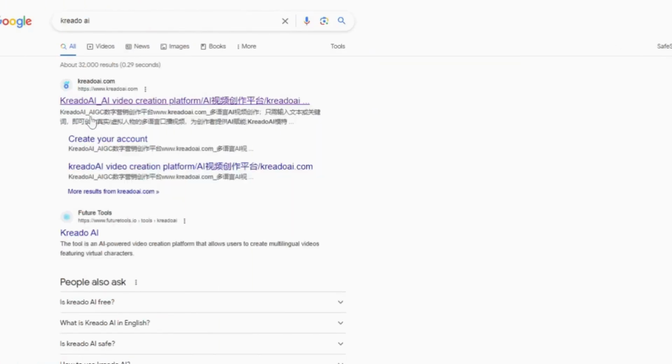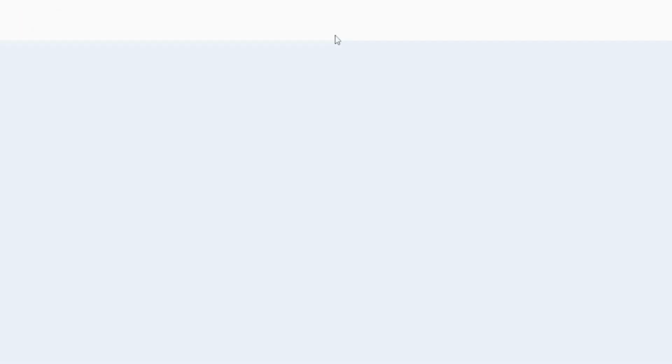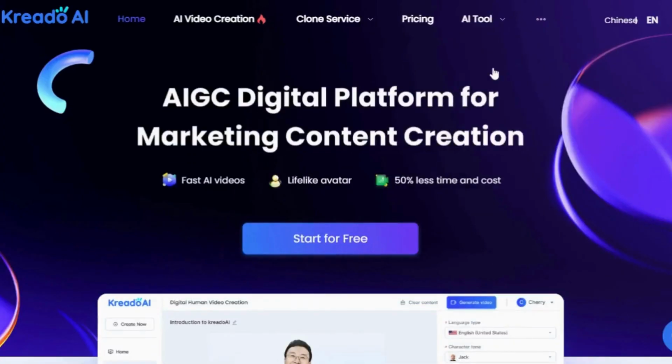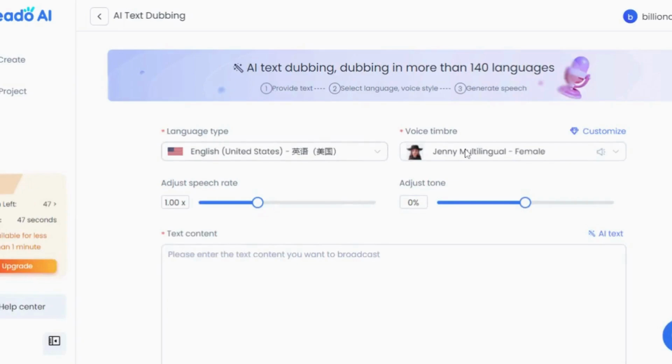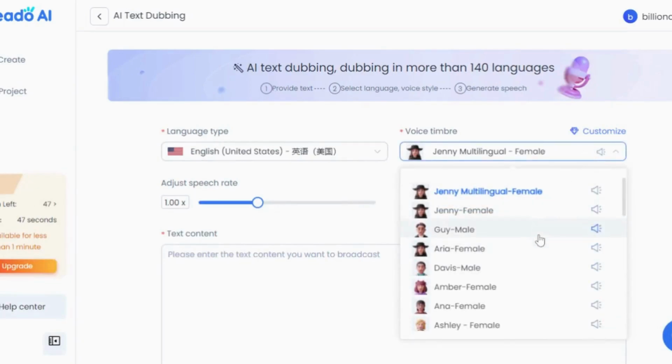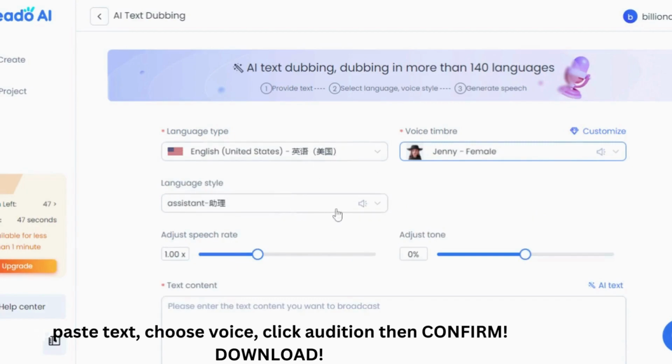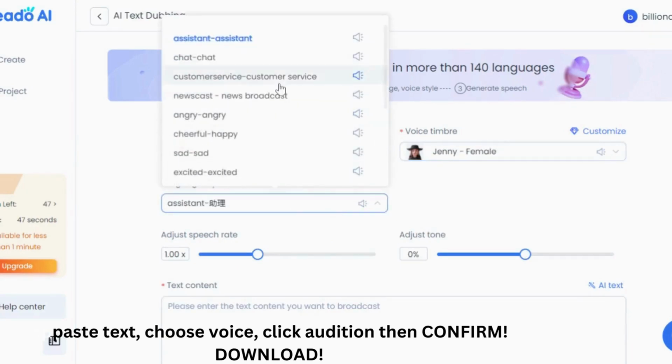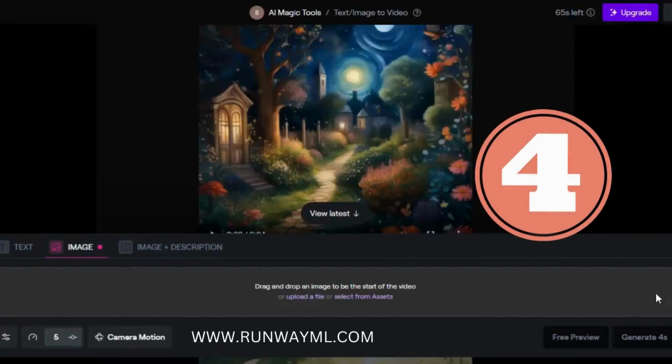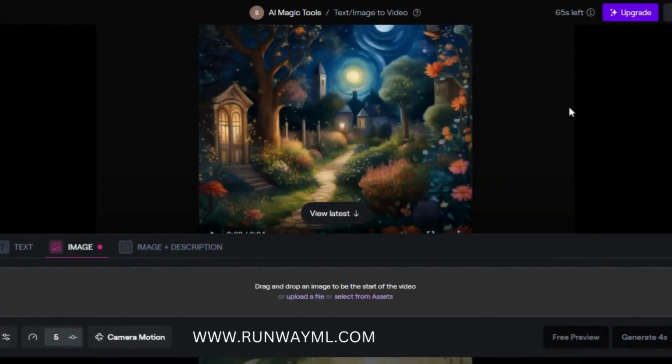Step number 3. Now we need a tool that can help us speak for our video. You can also use your own voice, otherwise you have great options. Open Credo AI, just copy the text from ChatGPT and paste it in this text box. Choose your favorite voice and boom, it's ready. Step number 4 is really interesting.